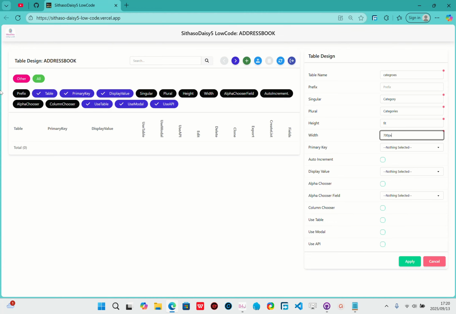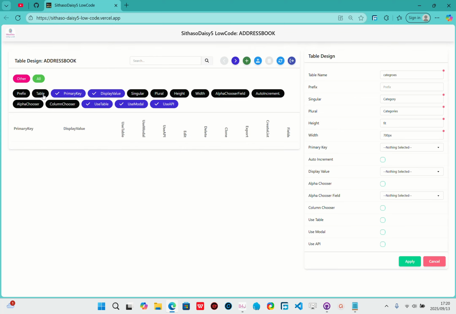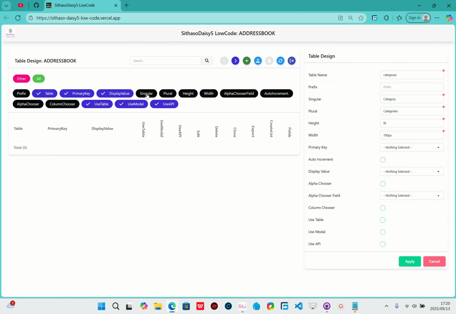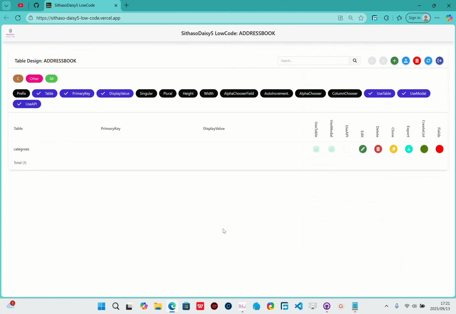And then a column chooser. This is a column chooser here, because if you choose this, it hides and shows a table. If you choose singular, it hides and shows the singular. And then we're going to use a table and a model here, so that when we're adding records, for example clicking add here, it shows a model. We're not going to use an API, so we save that. So it has created a categories table.